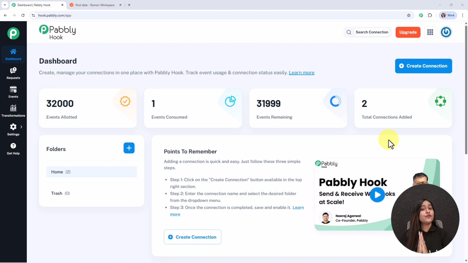Are you tired of missing, losing, or struggling to manage webhooks from different apps? What if you had one simple tool that could handle all your webhook traffic, retries, filters, transformations, and even detailed logs without writing a single line of code? That's exactly what Pabbly Hook does.